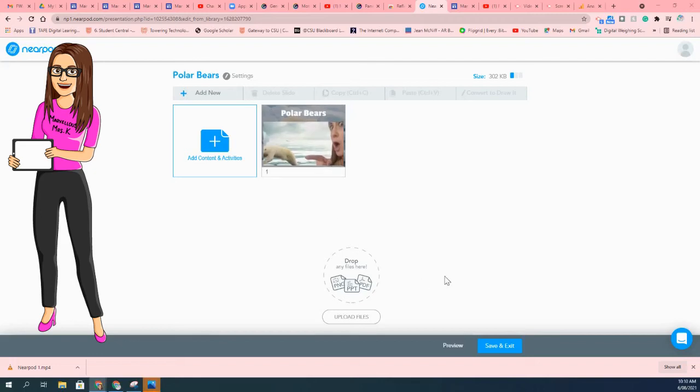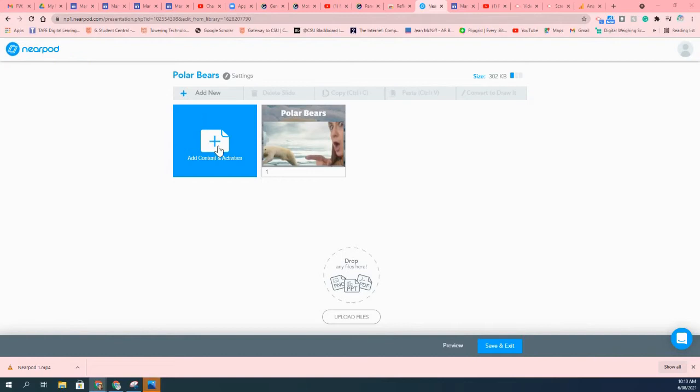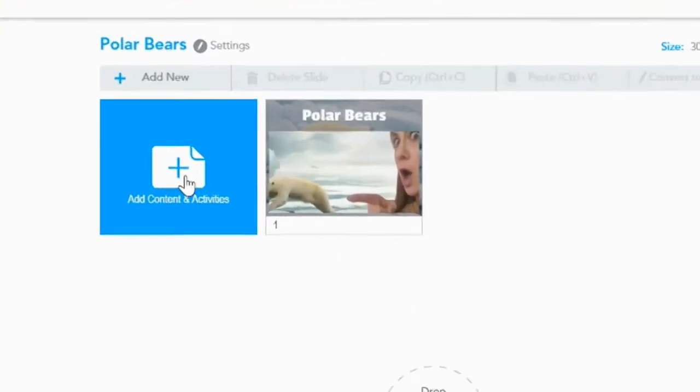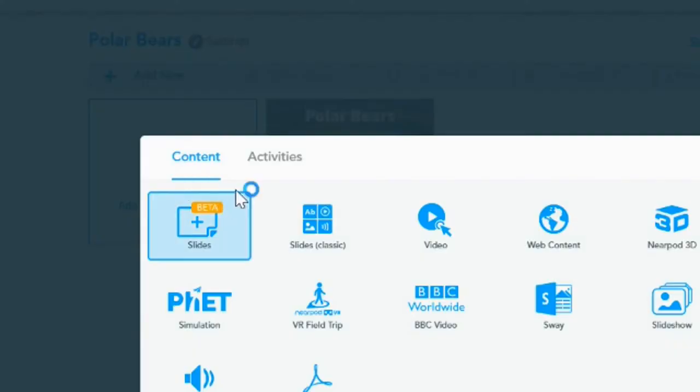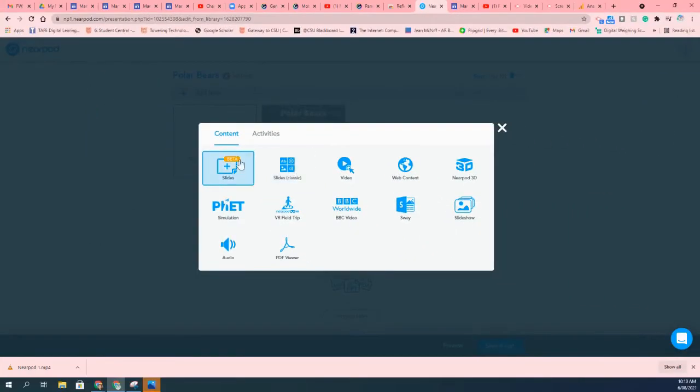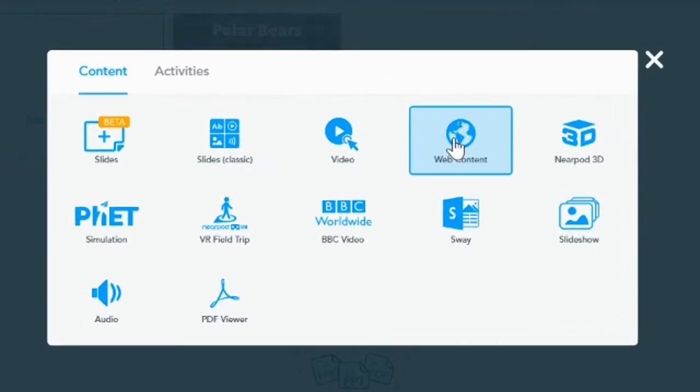Next, we'll look at what sort of other content and activities you can add to your lesson. So I'm going to click back on this Add Content button, and it will take me to my content window and some different examples of things that I can add. So one here is this web content.